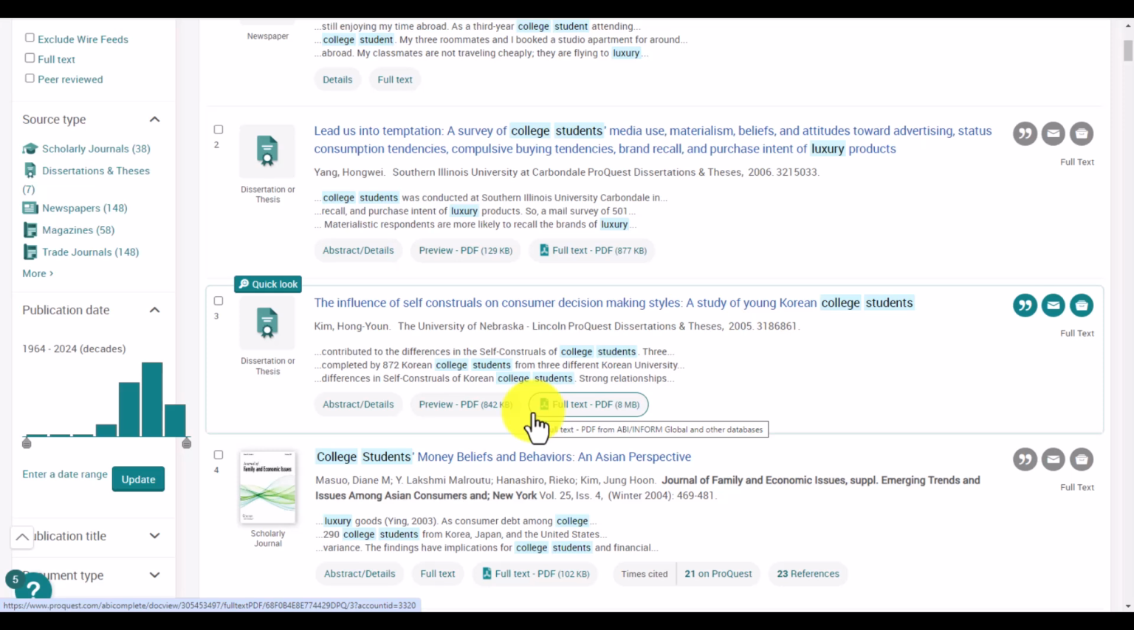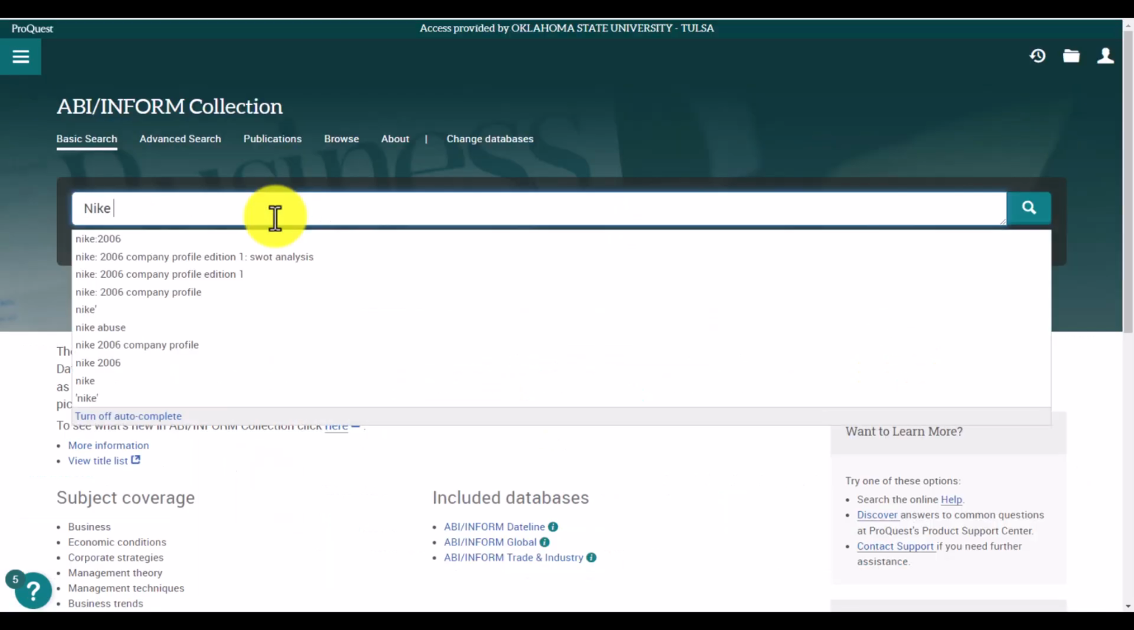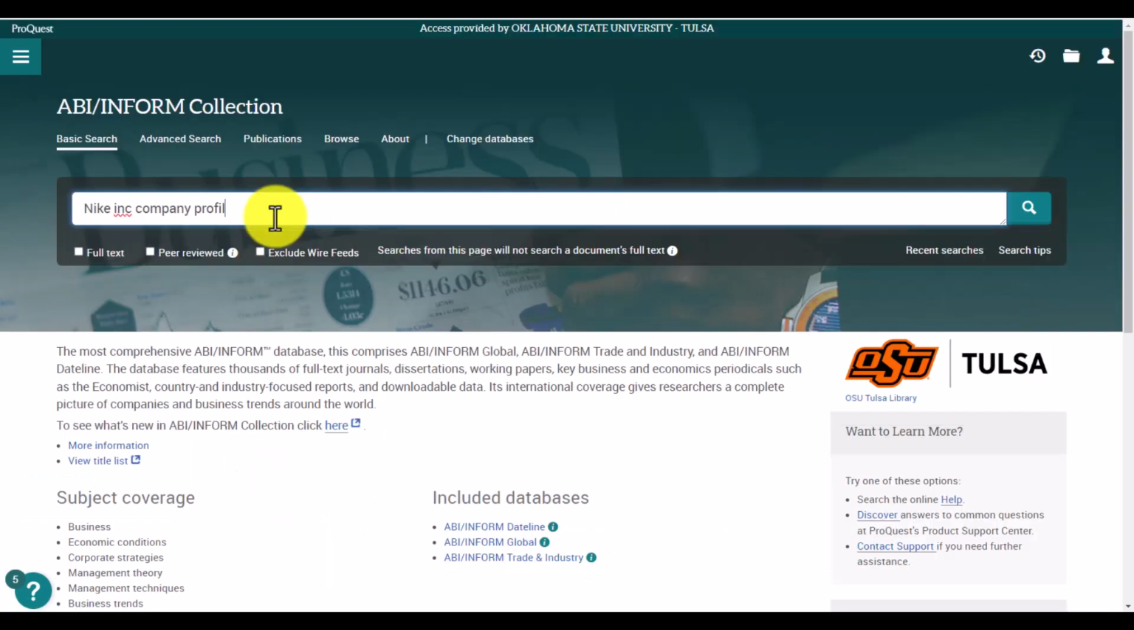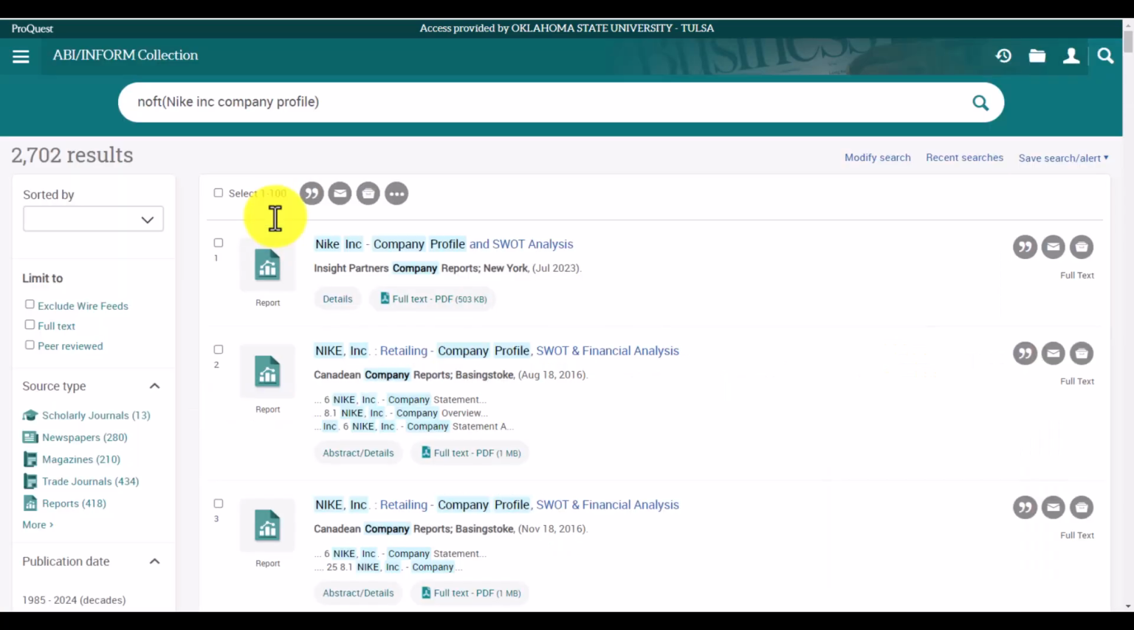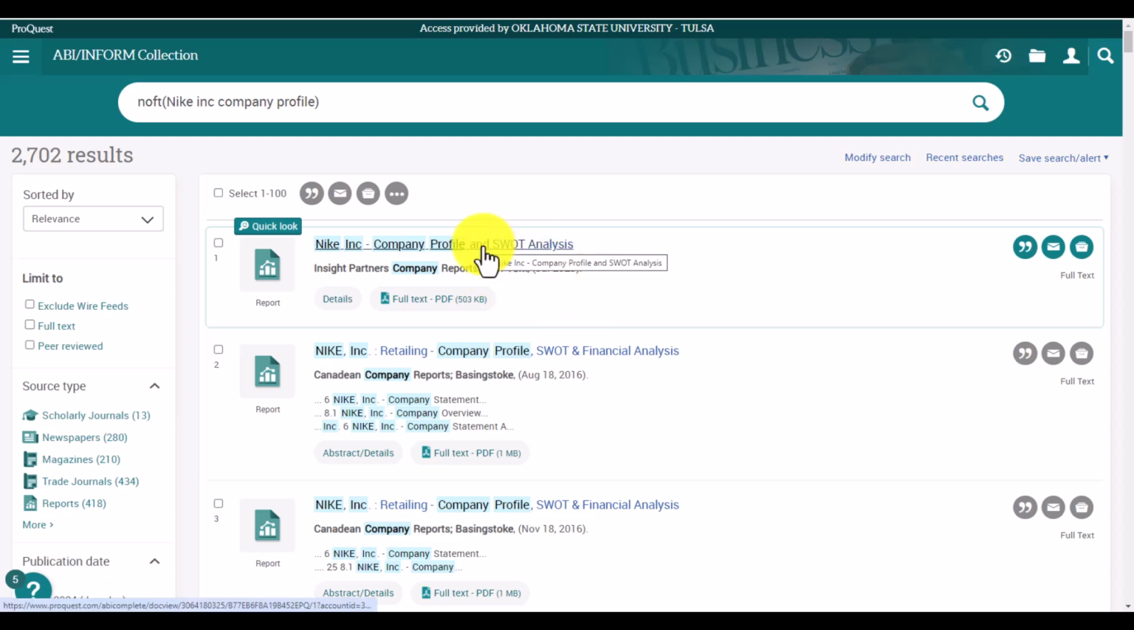Another nice thing about this database is I can search for company profiles and SWOT analyses of different public companies. So I'm going to do a search for the Nike Incorporated company profile. Typically, the most recent report available will pop up toward the top of the list. So this one looks pretty recent, 2023. I can click this report and open the PDF.